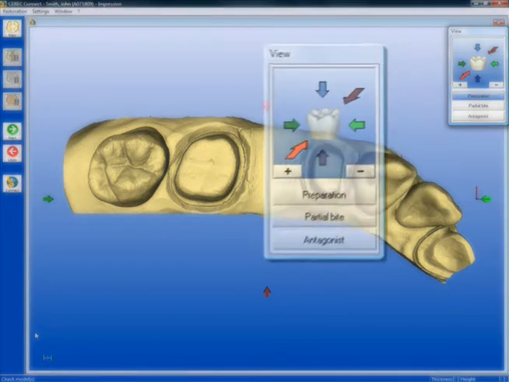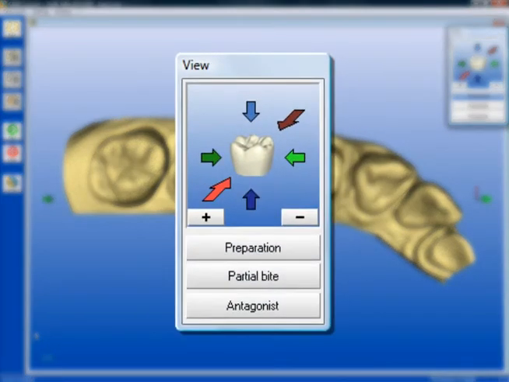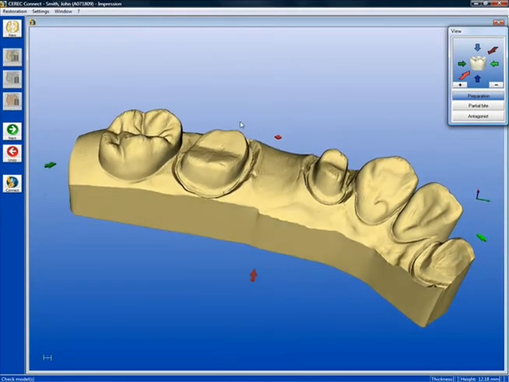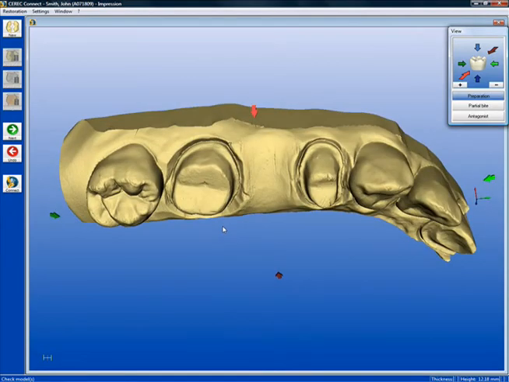In the upper right-hand corner is the View window. This window contains 3 buttons. The preparation button will allow you to view the preparation digital model. The partial bite button will bring up the partial bite digital model, and the antagonist button will show you the antagonist digital model. Rotate the model around to ensure that the surface area of the model is smooth and that the margin can be clearly identified.